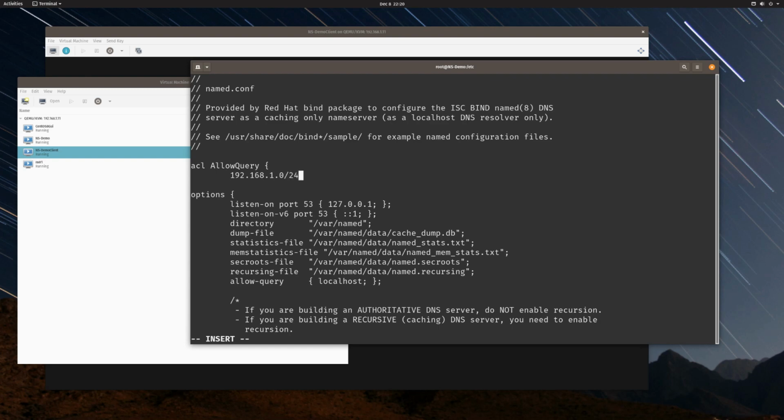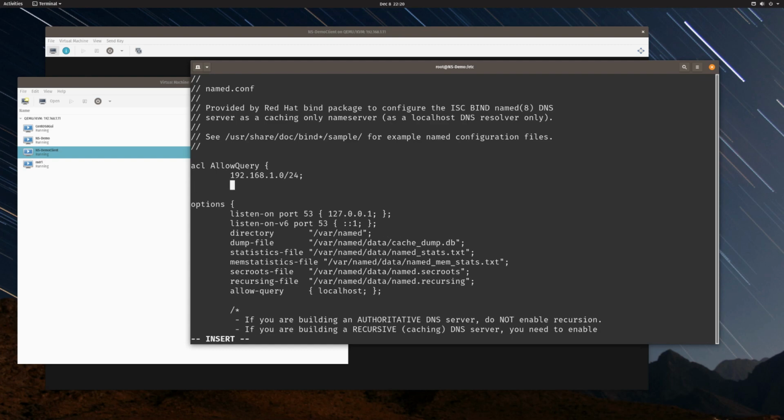I'm doing /24 because I want to include the entire subnet. I'm not just saying individual machines are able to query. You could if you wanted to. We'll end that with a semicolon. These semicolons are important. In your endeavors with bind, if you find stuff's not working, odds are it's because there is a missing semicolon. We're also going to include localhost in this. I'll explain why in just a moment.